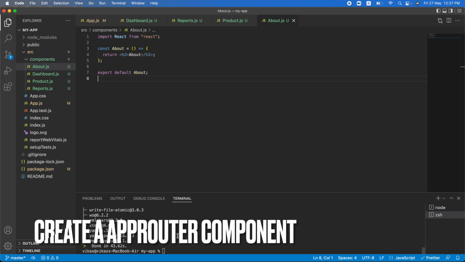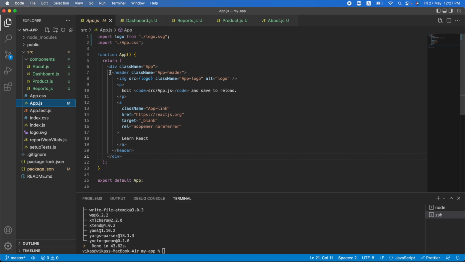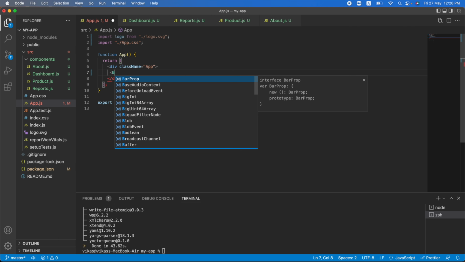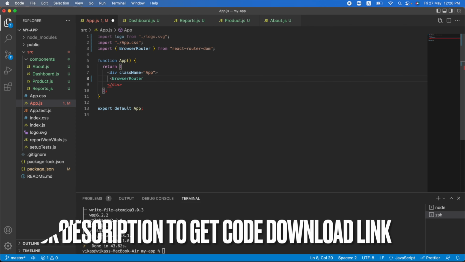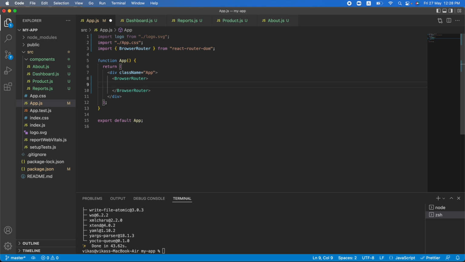We have already installed React Router DOM, so now we have to enable routing in our application. For that, we have to import browser router from React Router DOM. Let's come back to app.js and remove this boilerplate code, and here I will call browser router. Here I have to pass different routes inside this.